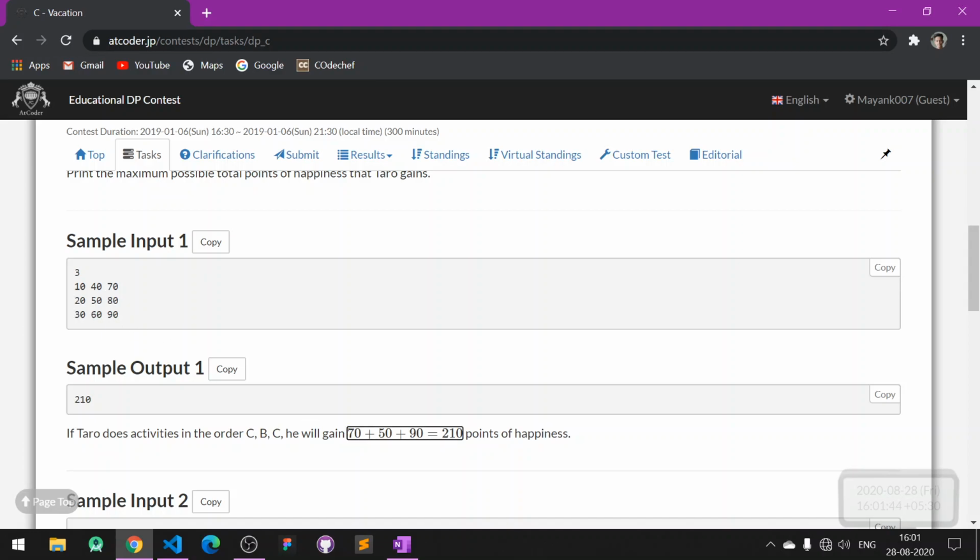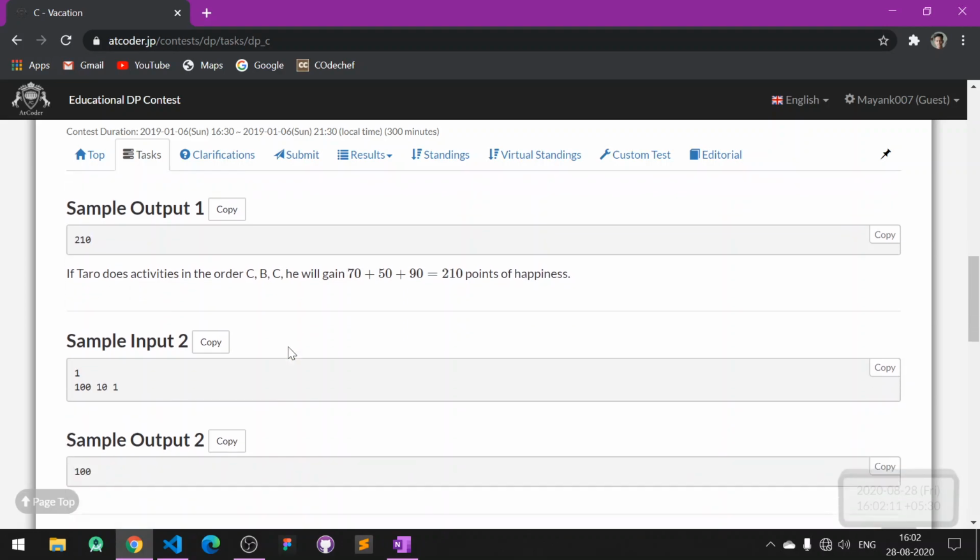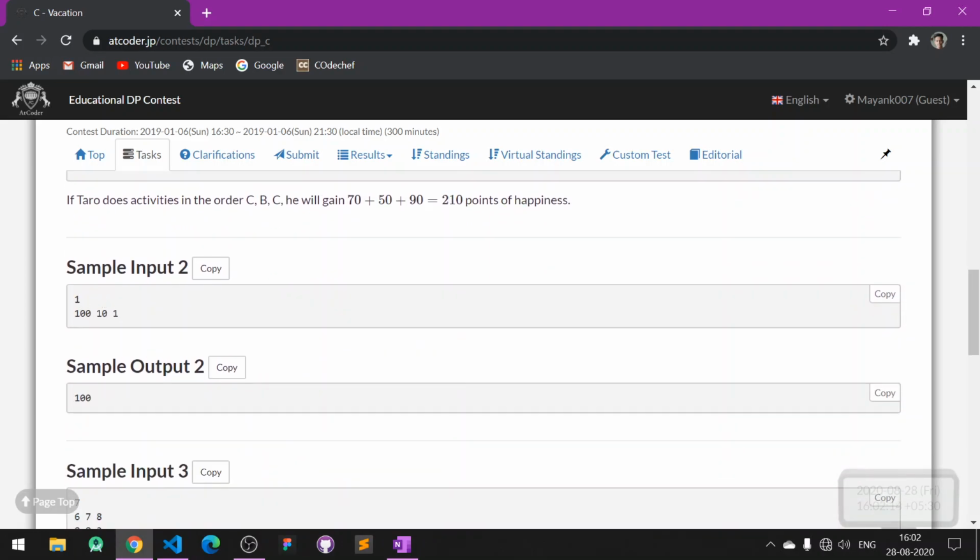If we selected 70, then we cannot select 80, because these are consecutive. So we can select 20 or 50. The maximum of 20 and 50 is 50. If we select 50, then we cannot select 60, so we can select only 30 or 90. We select the maximum, which is 90. So the answer is 70 plus 50 plus 90, which is 210. If n is 1, we can simply take the maximum of these three, which is 100.